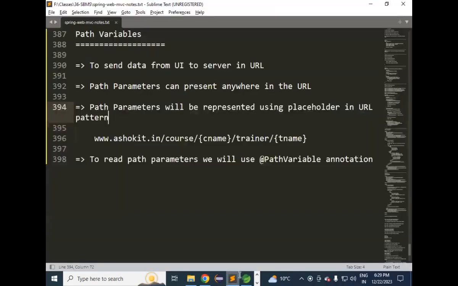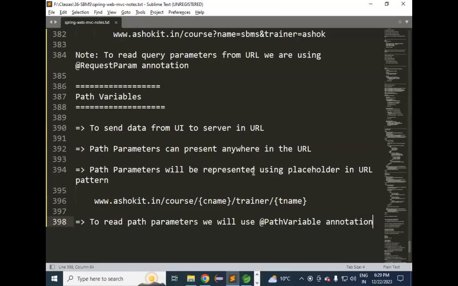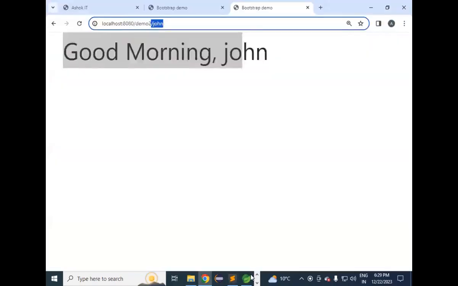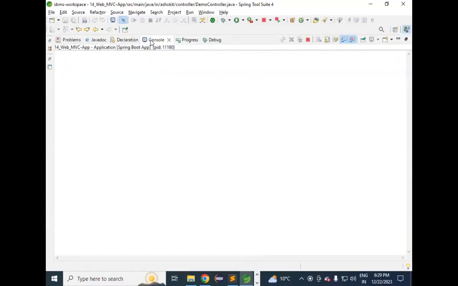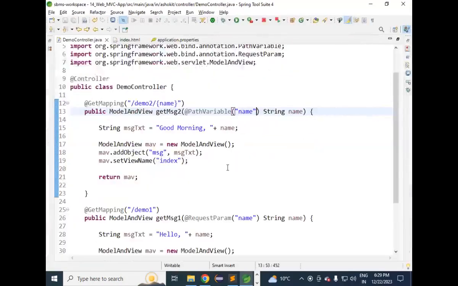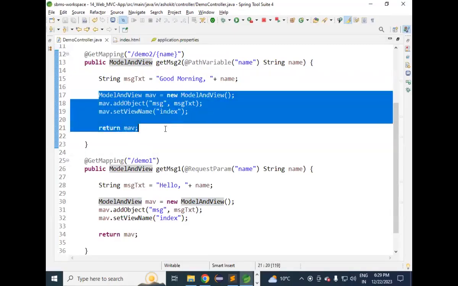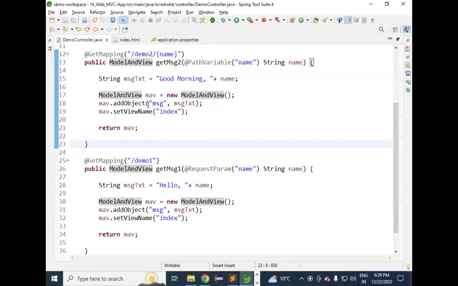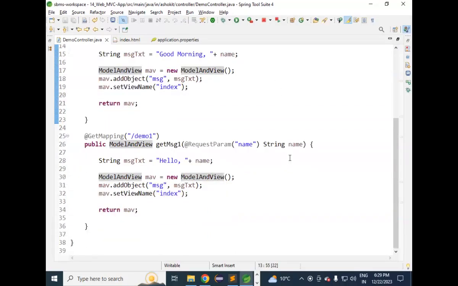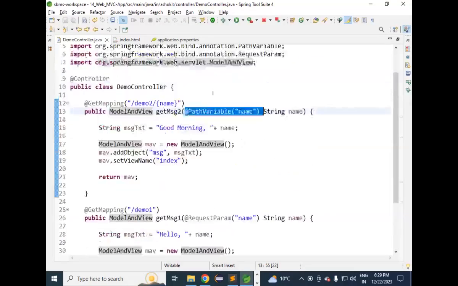So when you are working with a web application, you need to send data from controller to UI and UI to controller. How are we sending the data from controller to UI? By using the ModelAndView object. Using the ModelAndView object, we are sending the data from controller to UI in the form of key value. How are we sending data from UI to controller? Query request parameter, path variable, request body is also available. Are you clear? Good. Next one, guys.